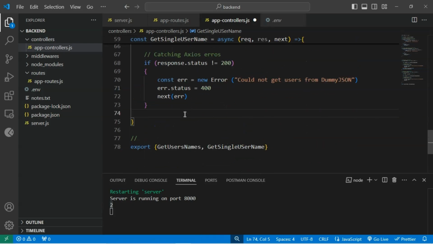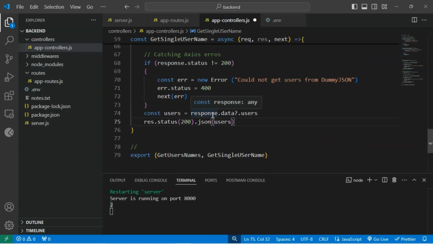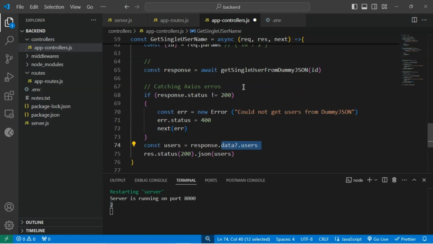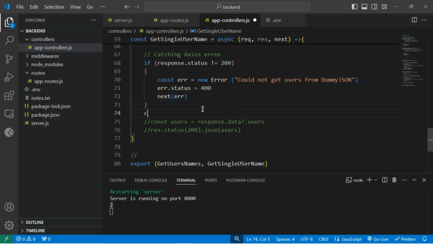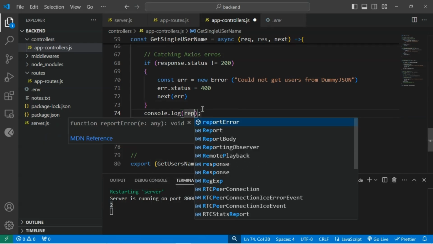And this time, what we want is that we do not want to do this data users, because we are actually expecting only a single user. So we are not going to get an array as a response. We're just going to get a JSON, or an object, which is a single user object. But we can still check inside the console to see how it looks. Let's comment all this out and just have console log, then response.